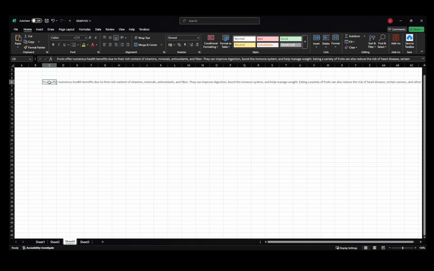Place your cursor exactly where you want your new line to start. Then, on your keyboard, press Alt and Enter simultaneously. This will insert a line break right at your chosen spot, giving your data the custom organization you require.